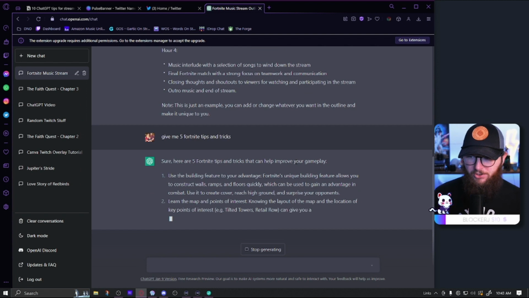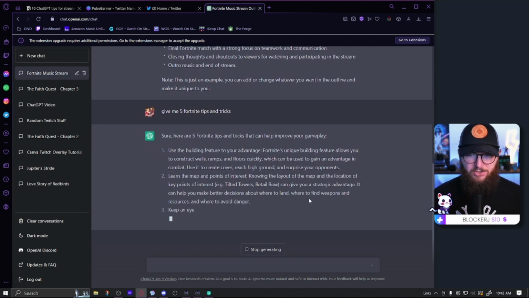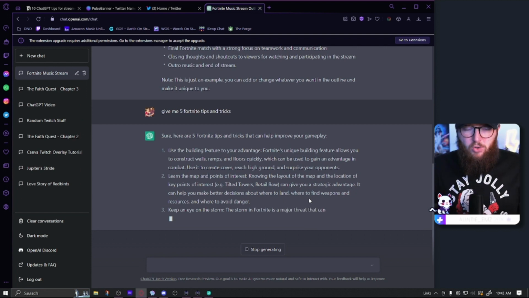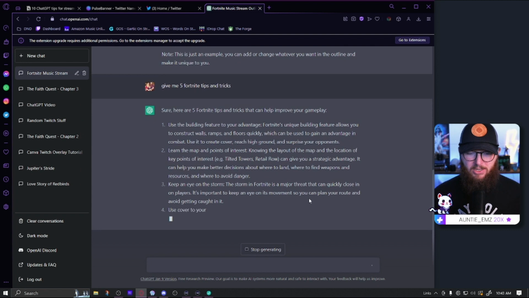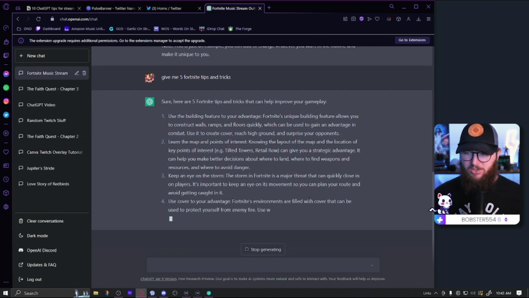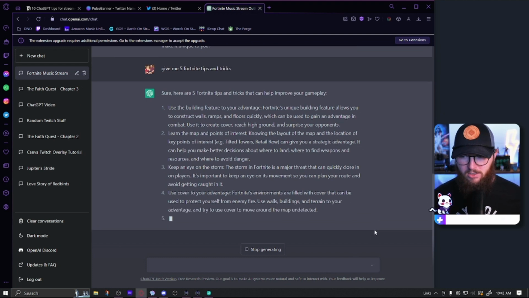Right? Use the building feature to your advantage. Fortnite's unique building. Okay, maybe that's a pretty common one. Learn the map and points of interest. That's a pretty good one. Keep an eye out for the storm. That one gets me every time. I come from a battle royale where you get a mount, just press Z and it's there. So I die in the storm a lot in Fortnite. Use cover. Okay, so all these are pretty good Fortnite tips and tricks.